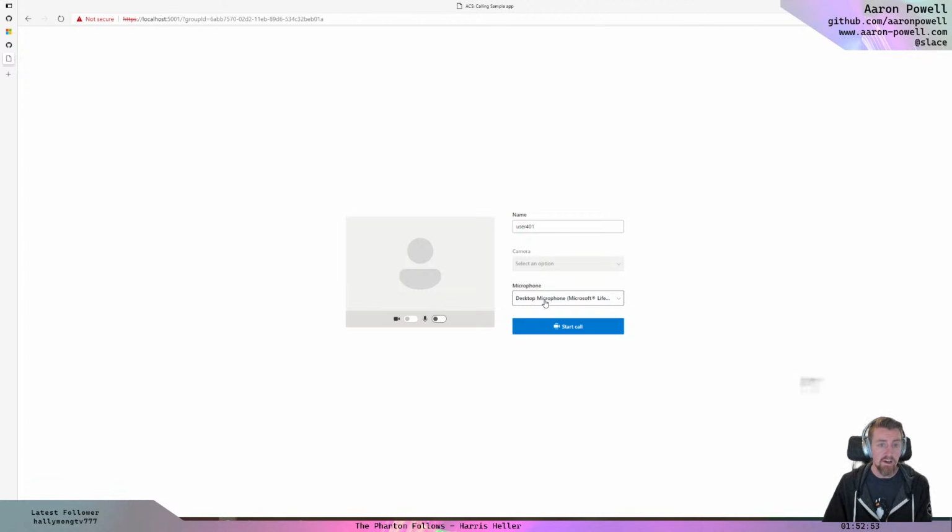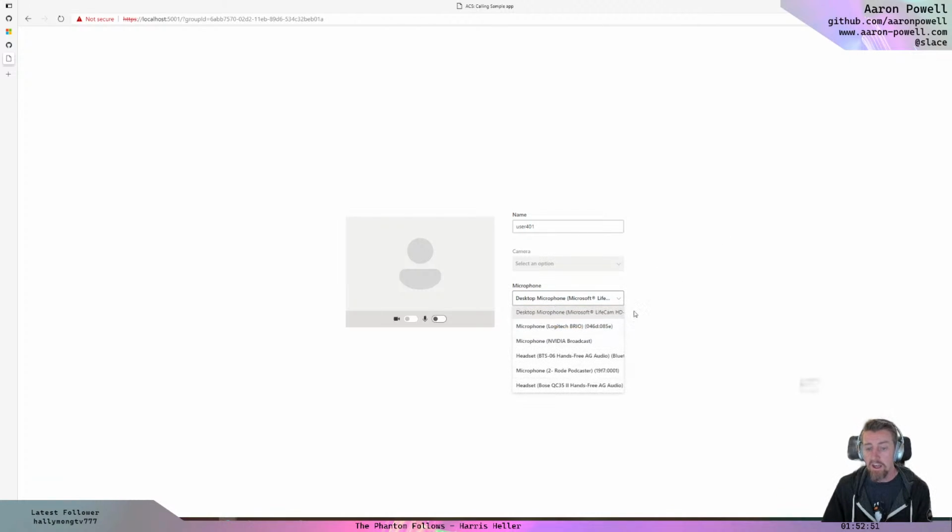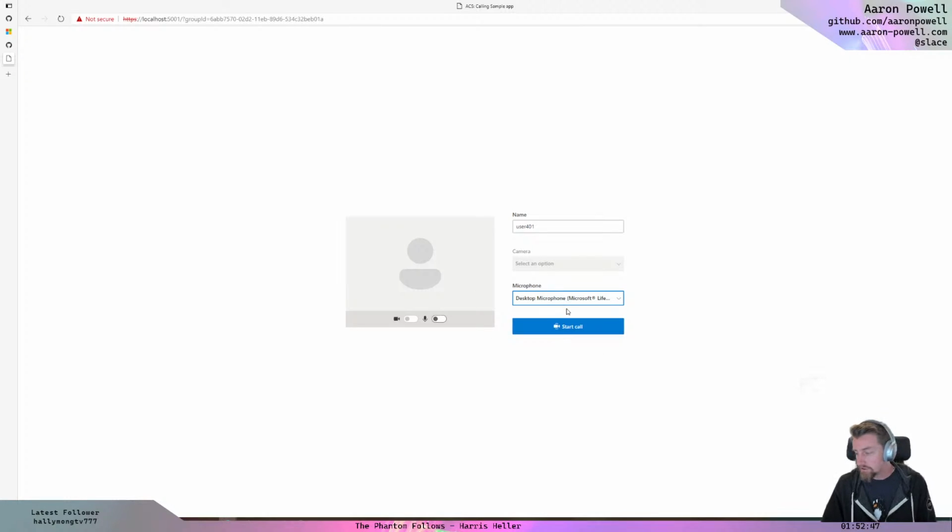And I actually have a couple of cameras connected to this machine, and different microphones that I've got available. Then you can start the call, and it's like a video call, the way that you would expect a video call to be. We can toggle on and off audio.